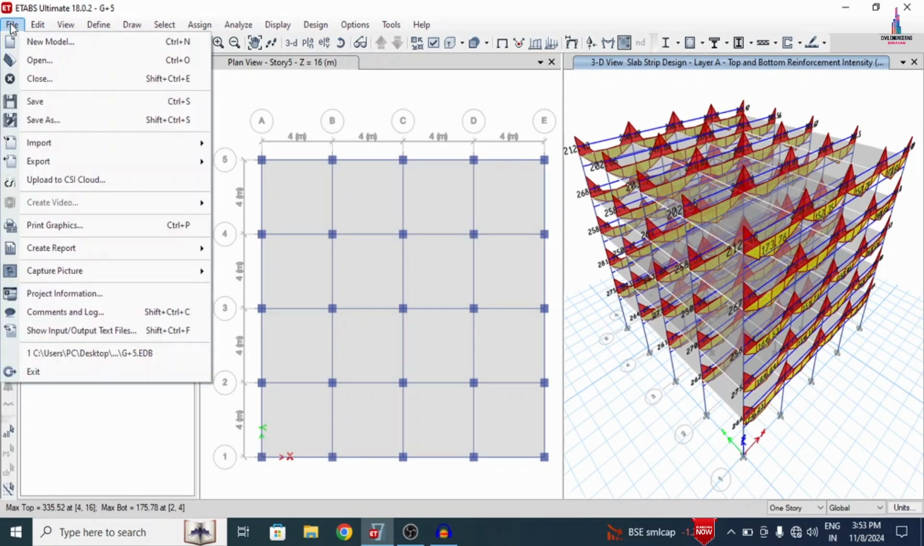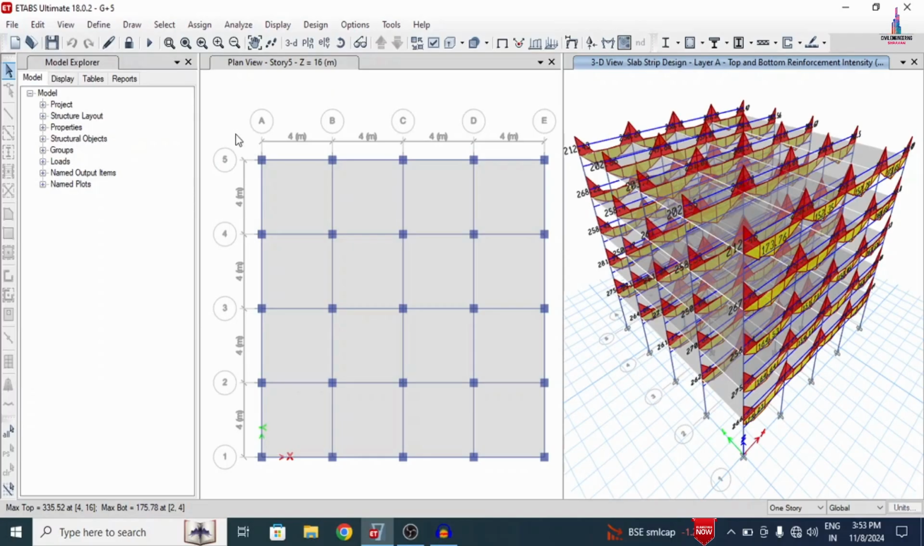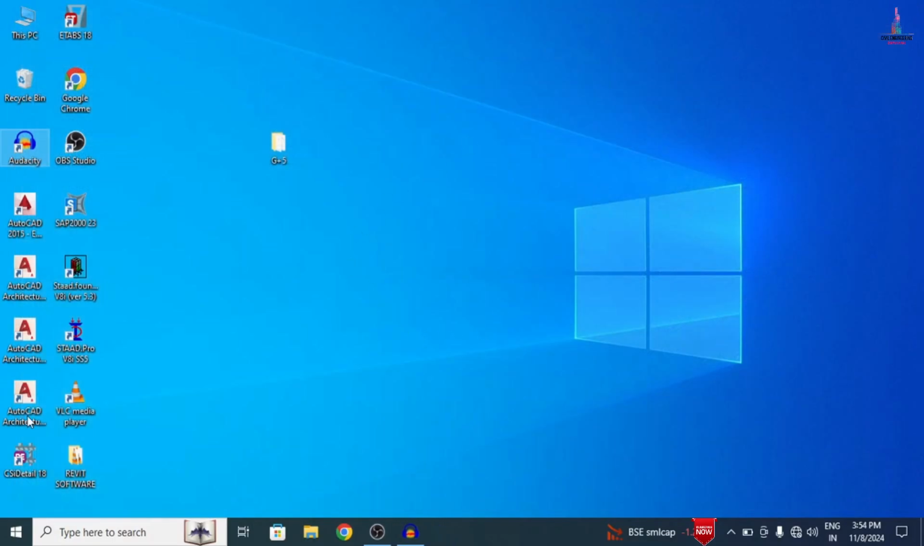Now we will save this model. Go to click on the file option, save option, so that the model will be saved in the ETABS software. So now we will close this ETABS software. We will do the detailing and printing process in the CSI Detailing version. So here I am selecting my CSI Detailing version software.